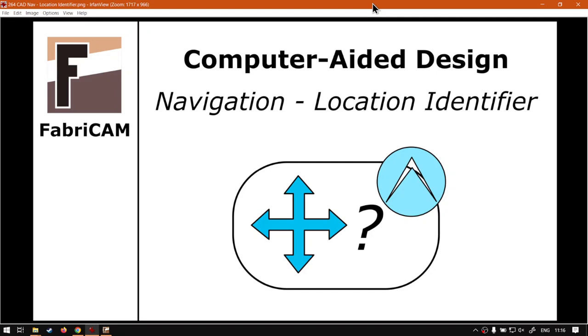Howdy guys, in today's video we're going to be looking at how to identify our location, and this will be for our CAD feature. But before that, let's have a quick intro first.